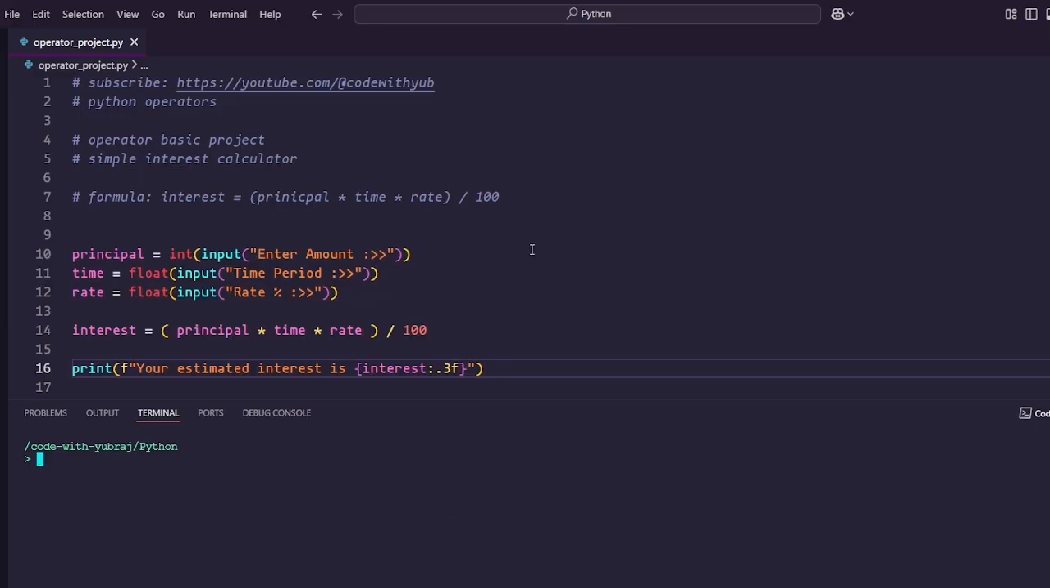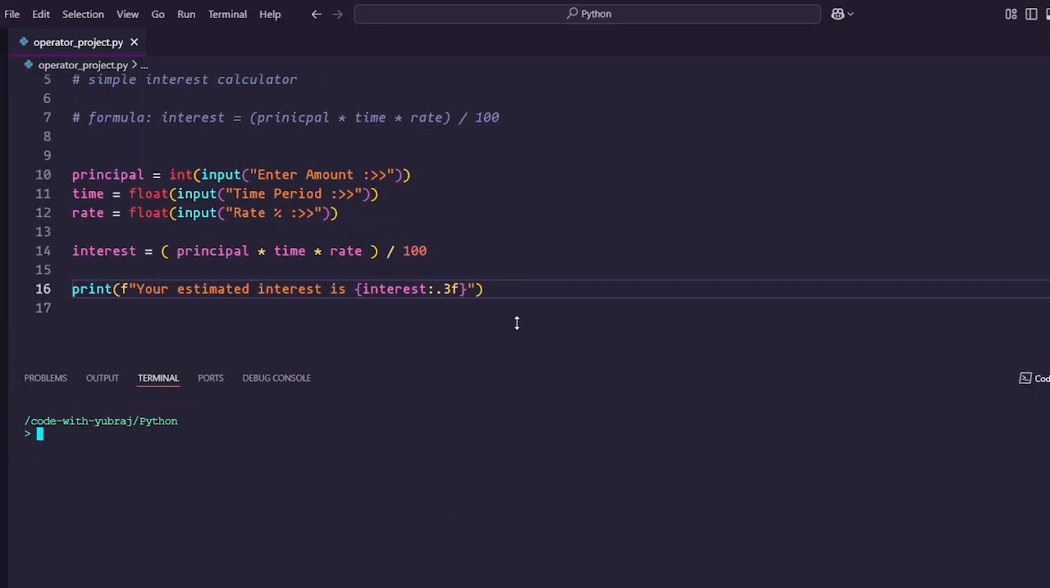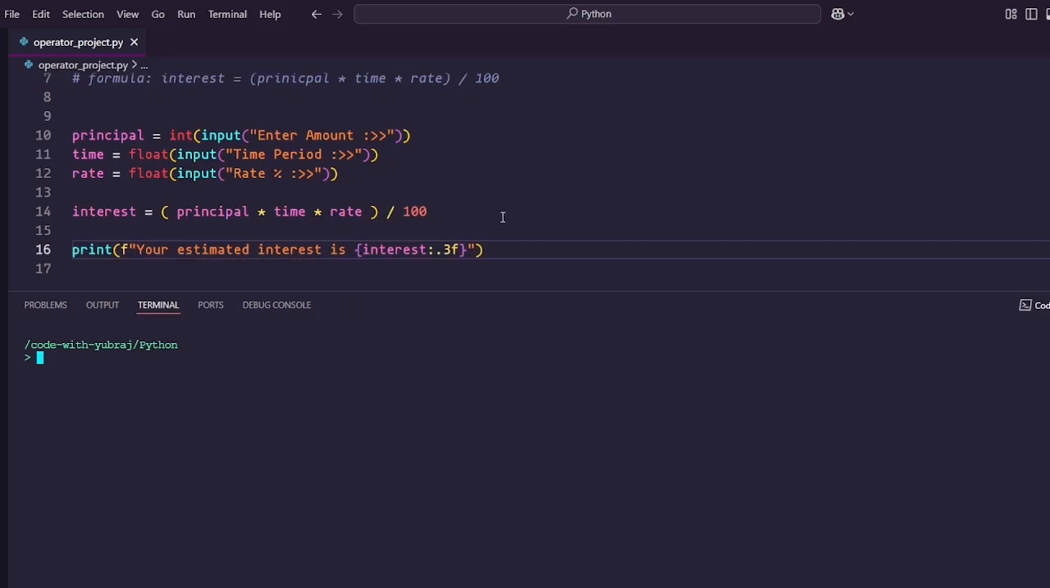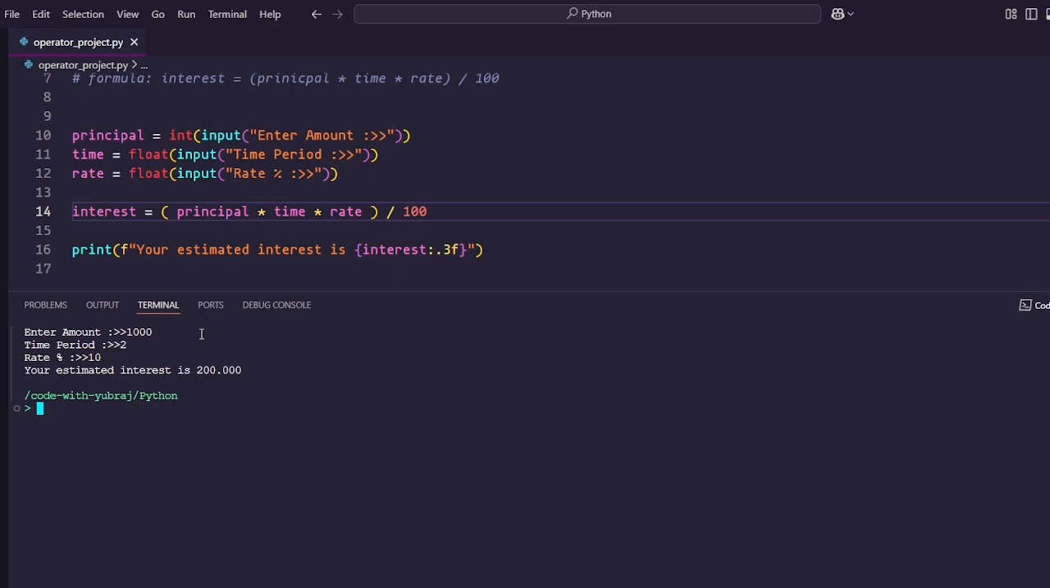Let me pull it up a little bit so you can have visibility. And here is the code, and let's run the program. Now it is asking us to enter amount, so I'm going to say 1000. Then for the time period, I have given 2 years with a rate of 10%. So your estimated interest is 200. You can see it is giving us 200.